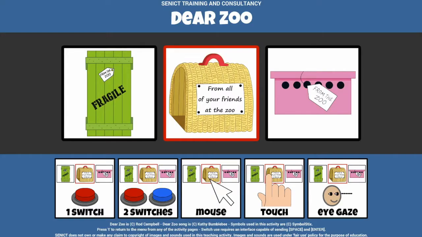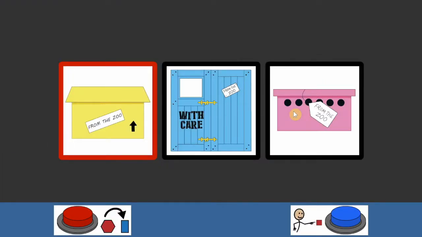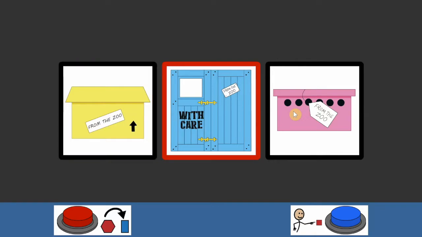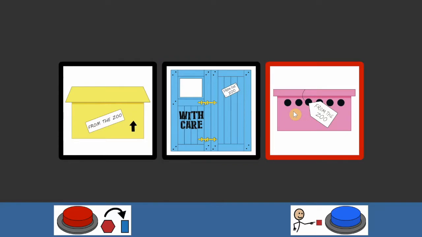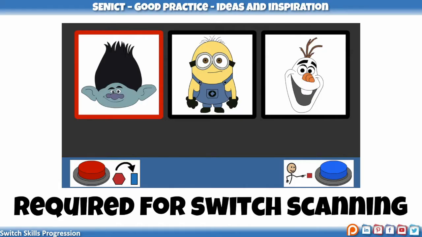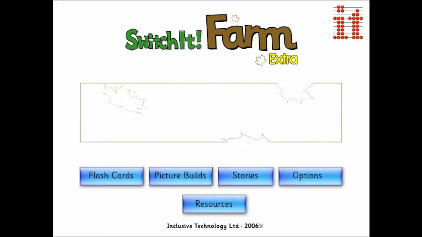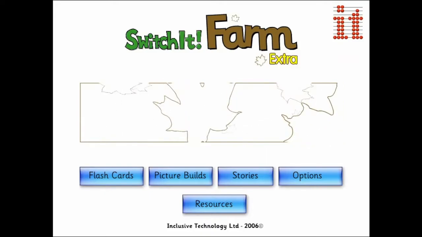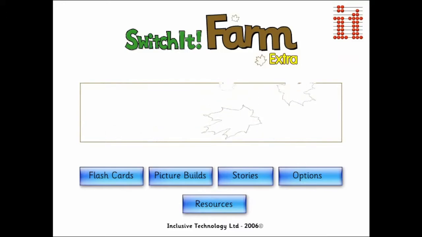Here's an example from one of the programs on our website. I'll select 2 switches. So we need to press the left switch a number of times in order to make a choice. Each press highlights the next available choice. Let's choose the pink box. I wrote to the zoo to send me a pet. So switch building begins to model this process of pressing a switch a number of times and things changing on the screen. Over the years that was translated into pressing a switch a number of times in order to build a picture or a scene.